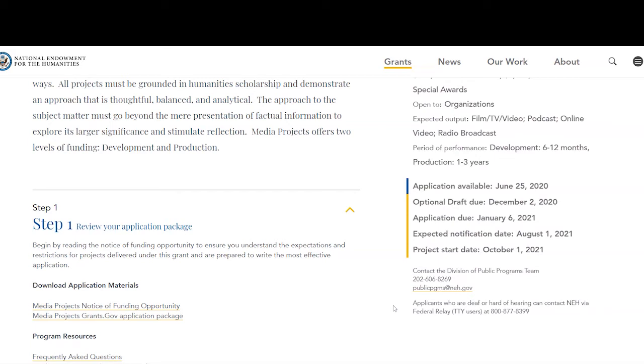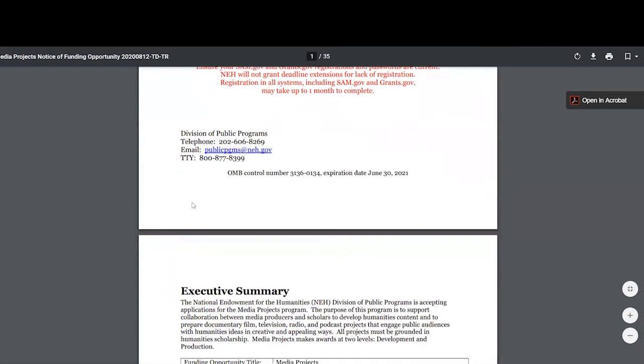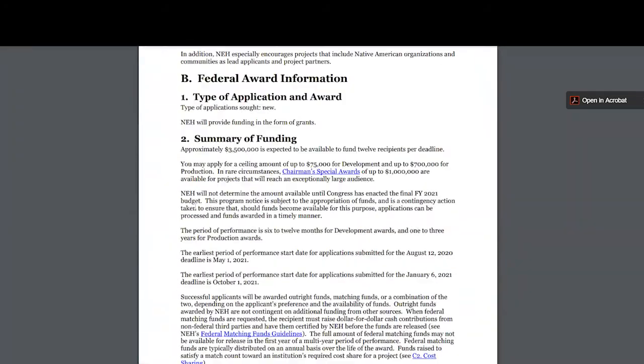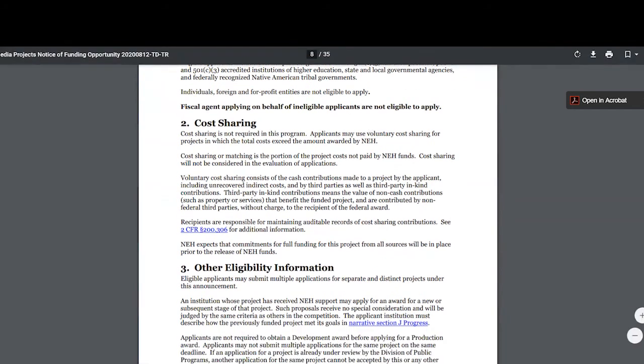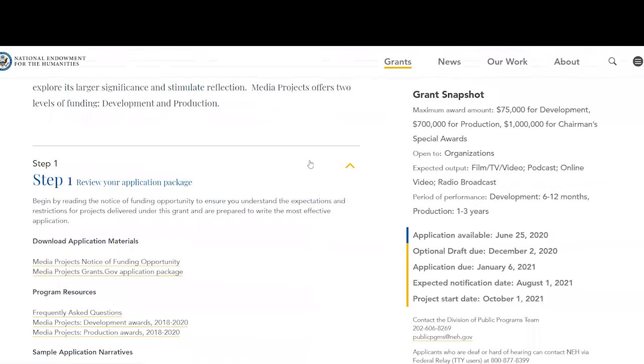In our case, we can find most of the information in the Media Project's Notice of Funding Opportunity document. Click on it. It will open a new PDF with an overview of the grant. And if you go down, you will see the eligibility. So here, for example, you have to be a 501c3 organization, which we are. Now that we have collected all this information, we can move on to step 3.